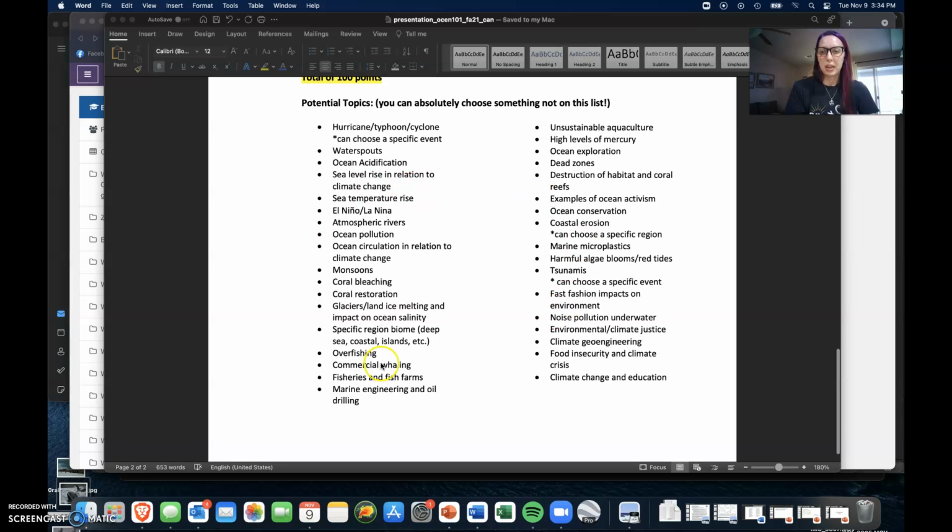So here's a potential list of topics. This is non-exhaustive by any stretch of the imagination. You are more than welcome to do anything that's not on this list that's related to the ocean or to the environment. I always try and push you to do something that's also related to your major, if you can. There may at least be some sort of environmental thing that's related to your major that you can kind of tie things in. So if you have any questions on any of this, please feel free to reach out.